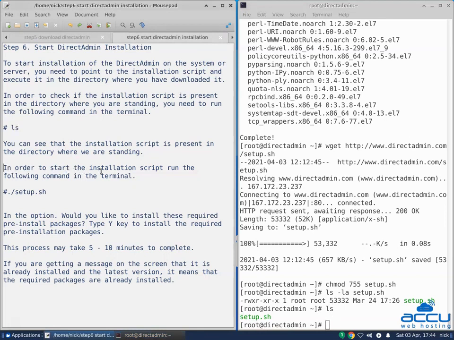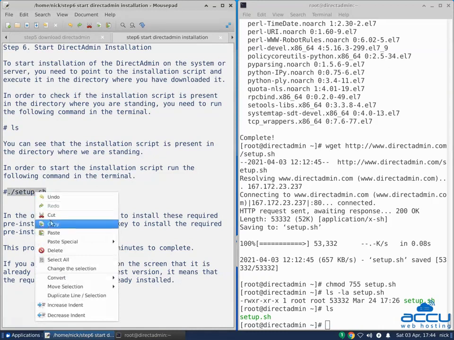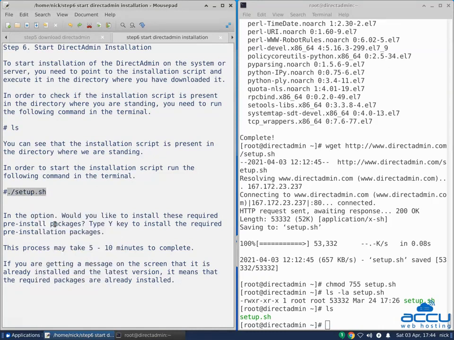In order to start the installation script, run the following command in the terminal. Copy the command. Go to the terminal window and paste it. After then press enter to execute it.